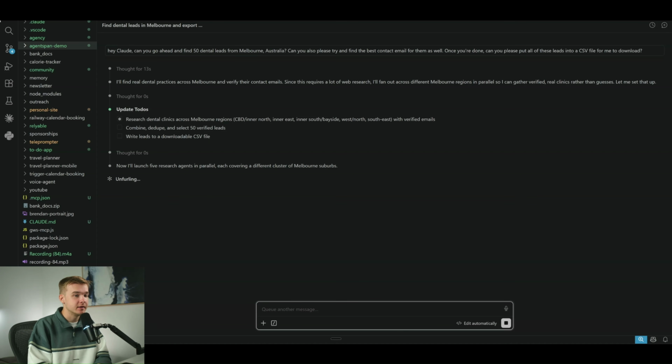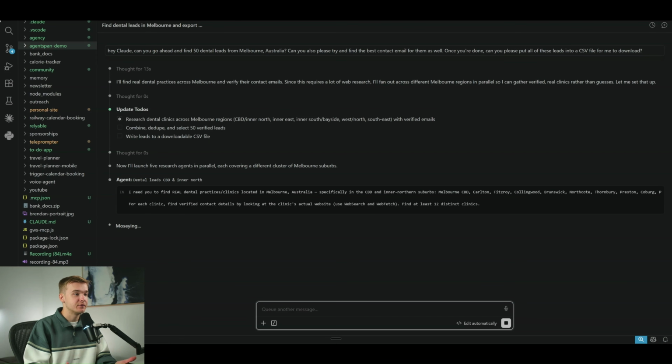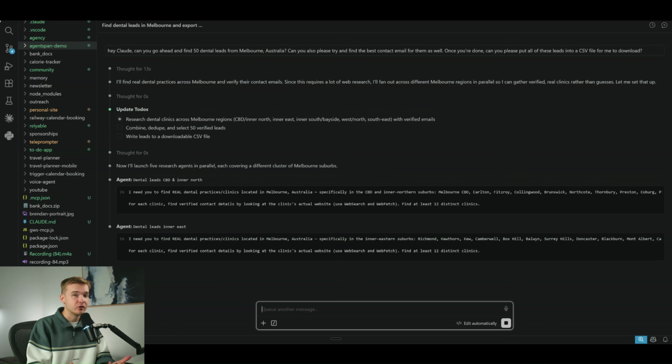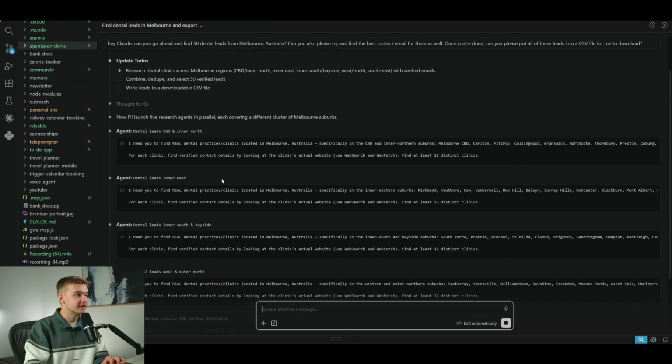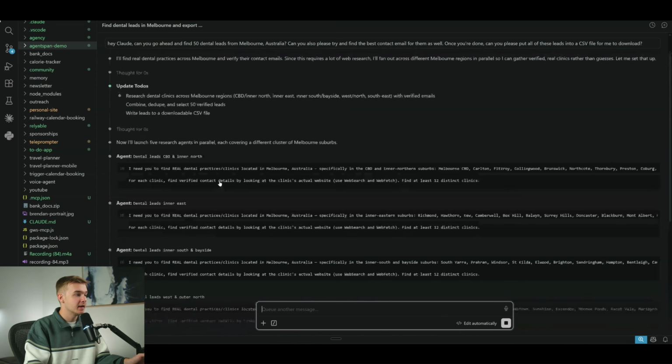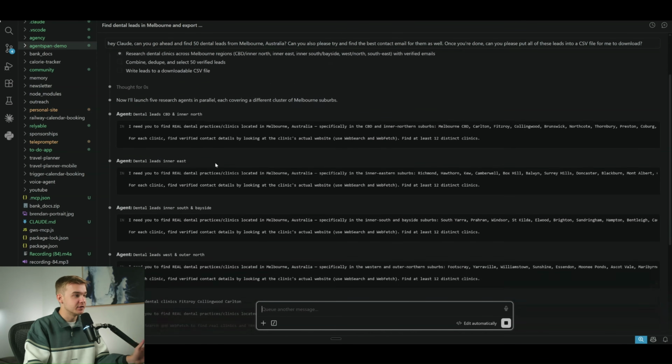It's ultimately going onto the internet, searching for these leads through online directories, databases, or just scraping your generalized Google search and looking through the individual websites to get those leads. So we can see the process happening right now. You can see that it is sort of just searching. Each one of these is sort of like a search that the agent is doing. We can see that it's looking for leads in certain areas of Melbourne.